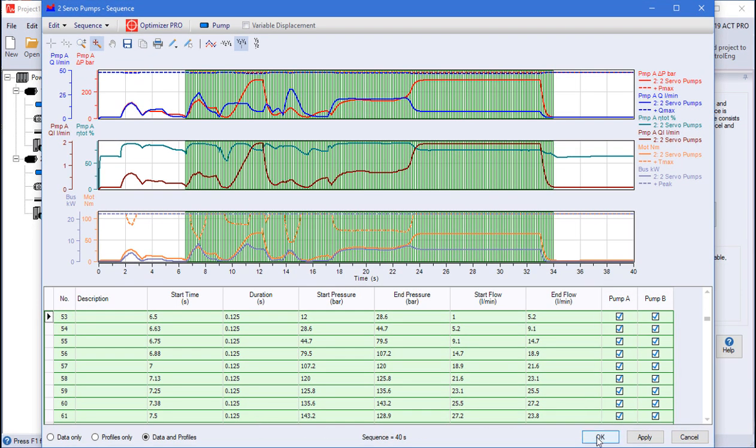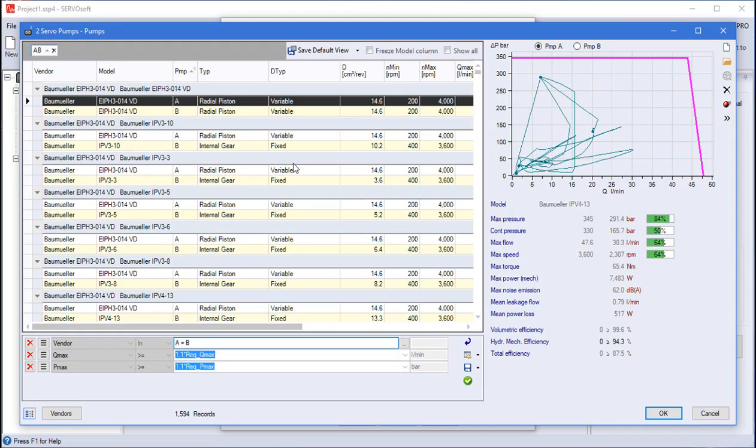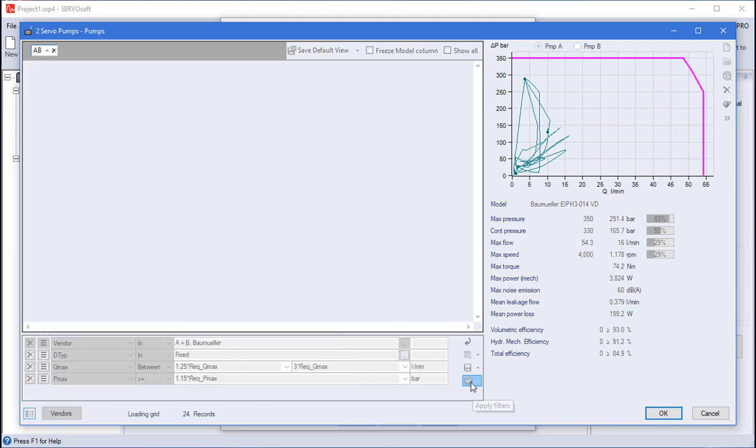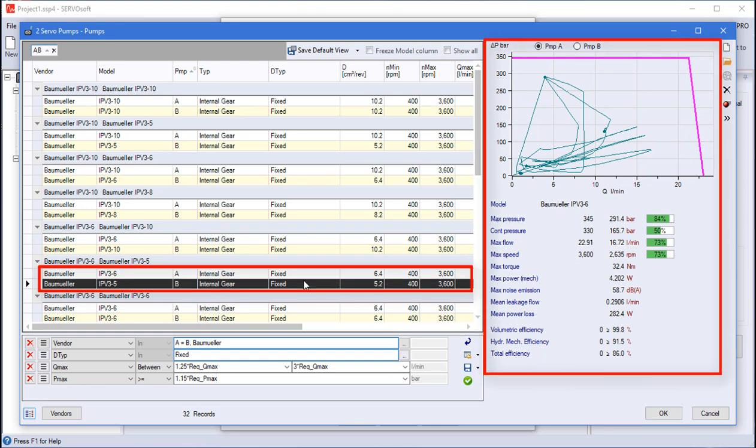Now, with the 2 pump sequence defined, I can select the 2 pumps from the database. The 2 pumps are selected as a pair. I will choose the 2 smallest pumps by displacement that meet the application requirements, which is the IPv3-6 and IPv3-5 combination. When either pump A or B is selected, the chart and performance data are updated to the right.